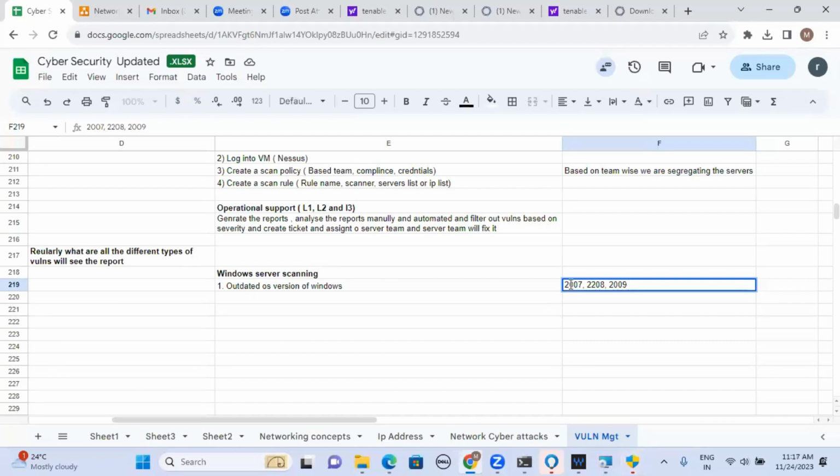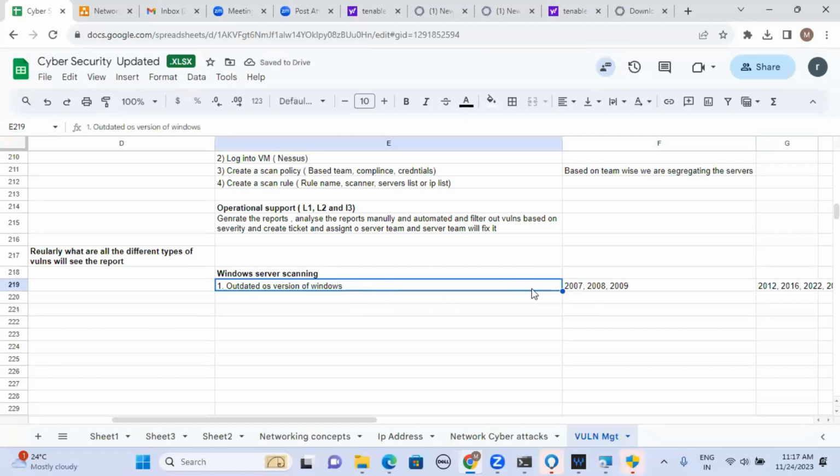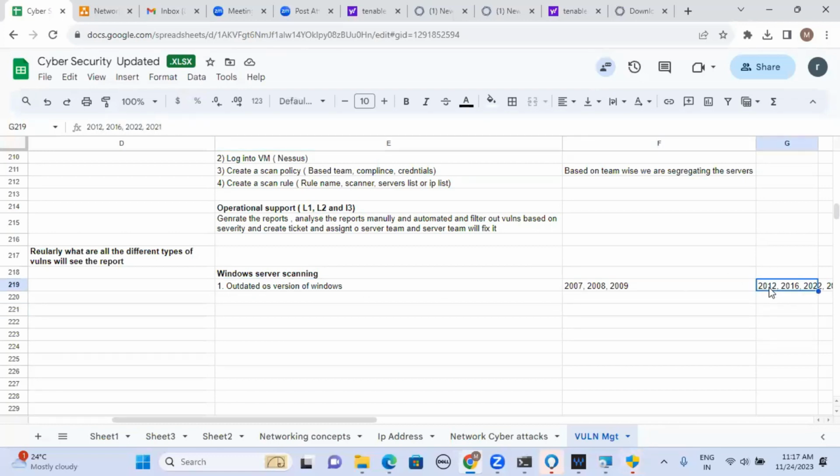What is the solution for this? From your guess, what do we have to do now? This is the identified weakness. We have to use updated versions. Yeah, upgrading the version to 2016 or 2022 or 2019. That is the solution. This is the vulnerability name, vulnerability description, and this is the solution. This is one of the vulnerability names.